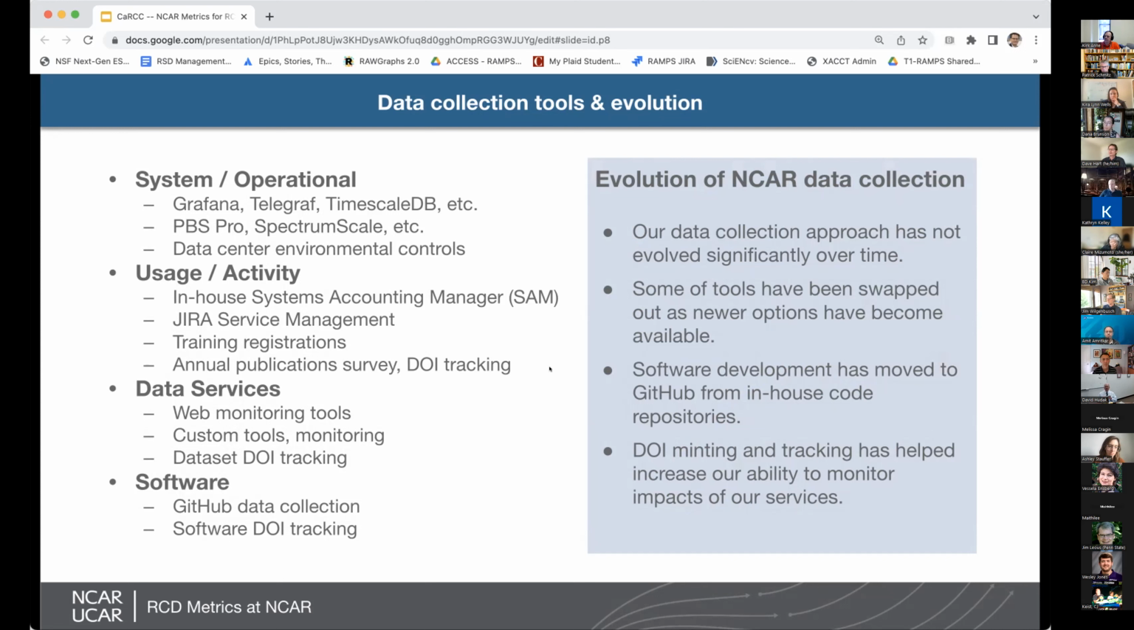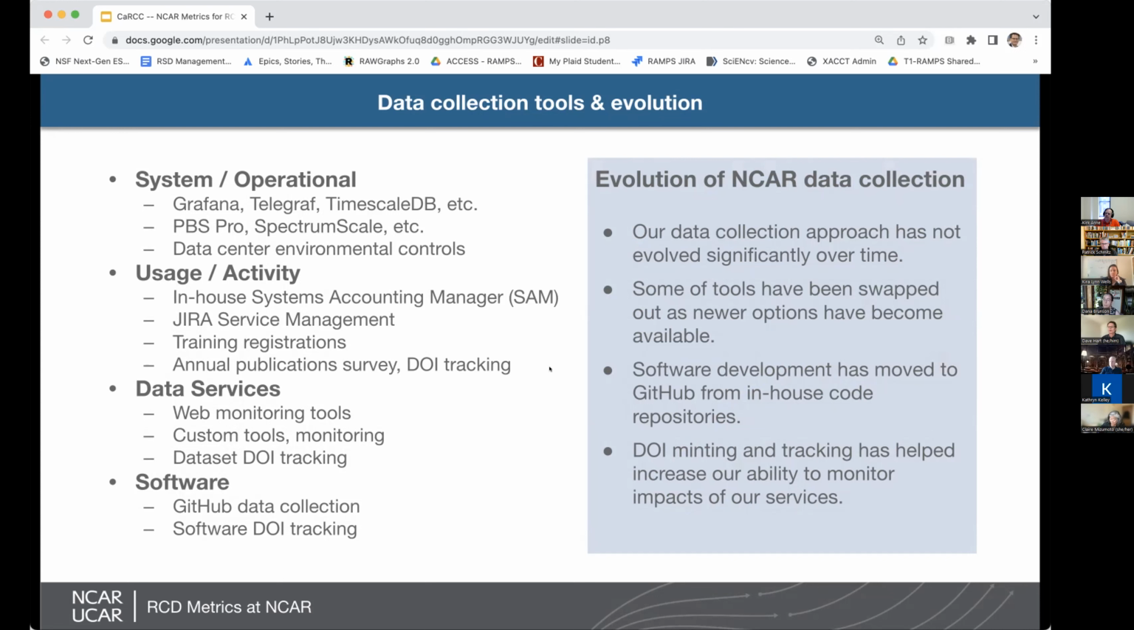So we are able to produce DOIs for all our data sets, for our resources, for our software. So that's been a very big thing. In terms of evolution, there wasn't even enough for a full slide, so I put a few bullets here. It's not changed a lot over time.